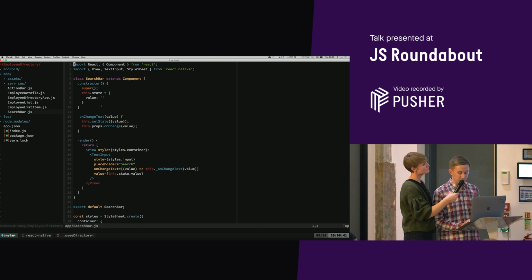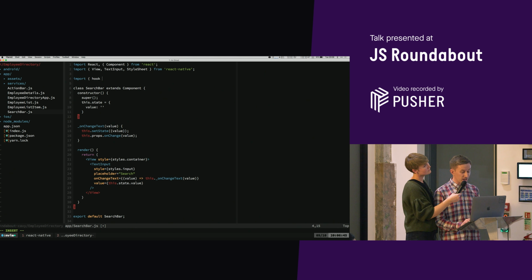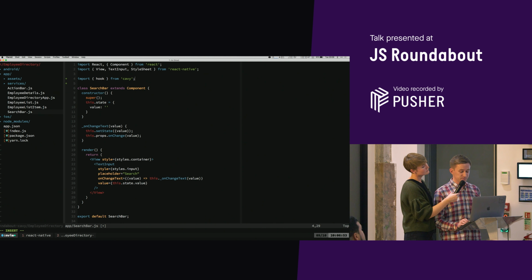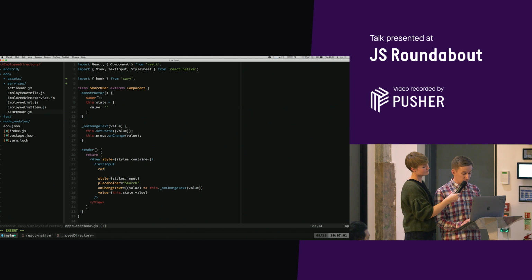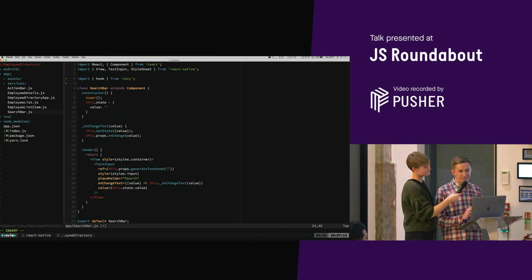If we go and find the search bar here, the first thing I need to do is import hook from Cavy. That's Cavy's higher order component that makes the test hook store available and gives you that generate test hook function. And then we want to interact with the text input down here. So I'm going to add a ref, and I'm going to pass in our ref generating function, and then I can give it an identifier that I'm going to use in my test. That can be anything. It's just a string. You can use any kind of convention you want. In this case, I'm going to say search bar.text input.